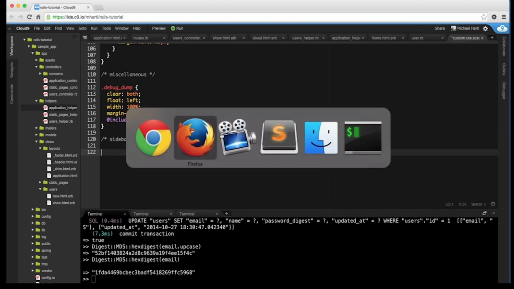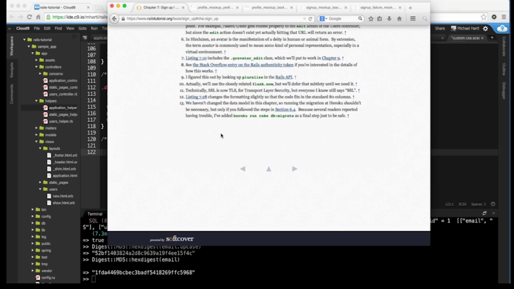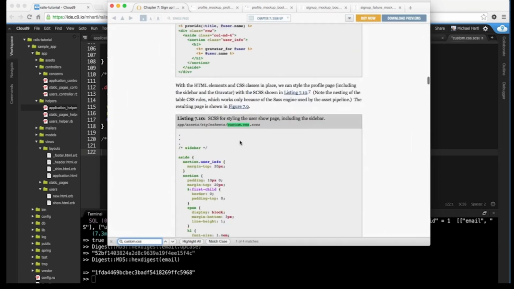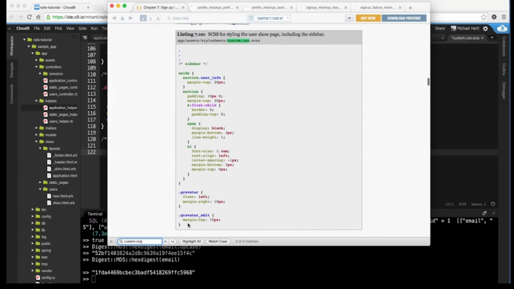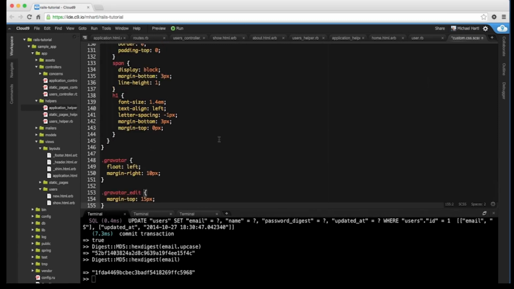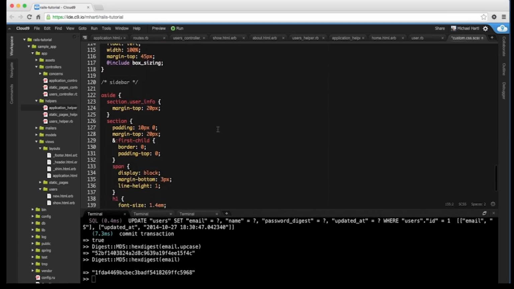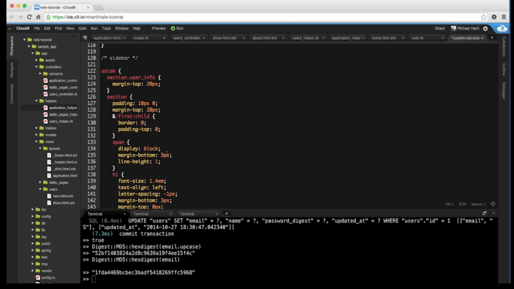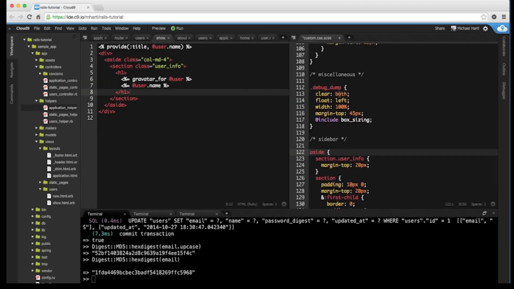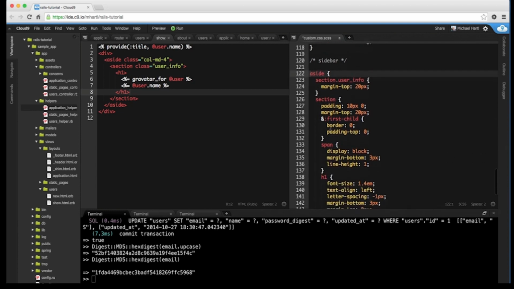Let's go here. There we go. Let's just copy this here. Put it in here. Just take a look at the structure. You can see we've got some nesting here. This is SCSS and not just CSS. So we've got styling for the aside. Actually, let's just split this. We've got styling for the aside here. We've got styling for the section.